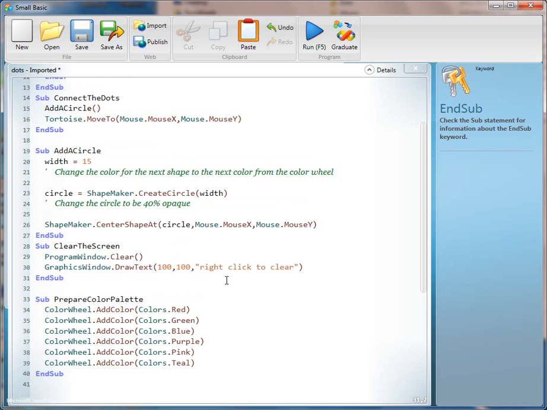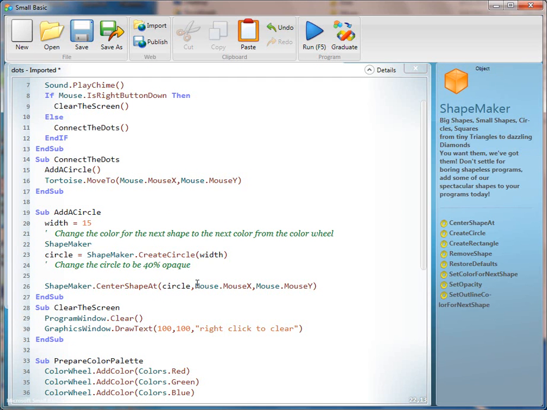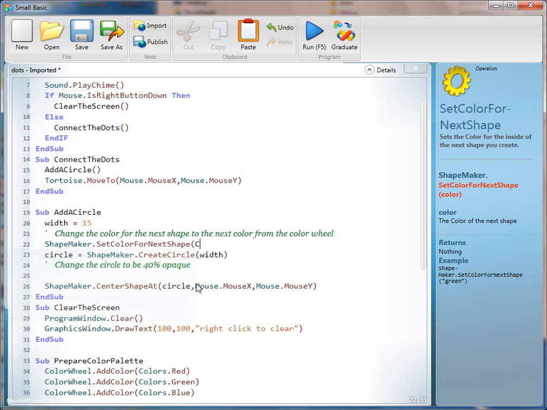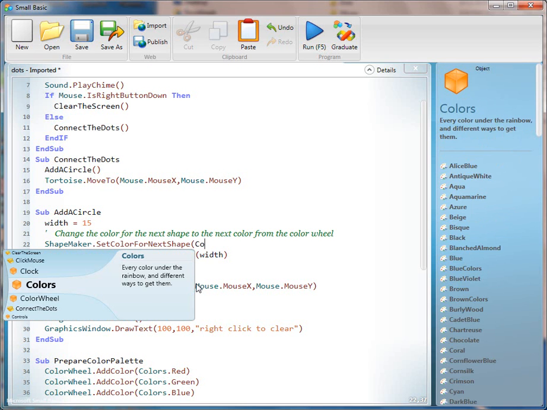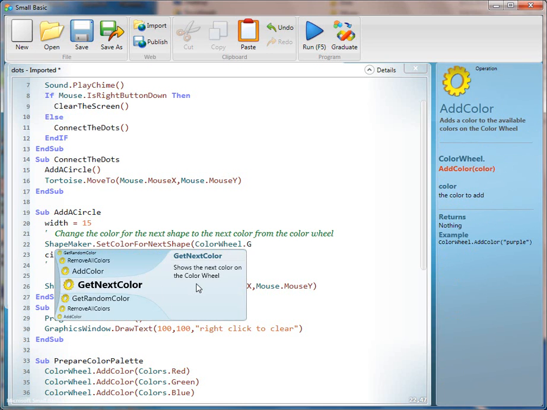Now we're going to translate line 21. Can you read line 21 for me? Change the color for the next shape to the next color from the color wheel. Now this is going to be kind of fun. We're going to use which object here? Shape maker. Okay, so we're going to use shape maker, and then we're going to find the method set color for next shape, and we're going to use the color wheel because we put the colors onto the color wheel, and we're going to call get next color.